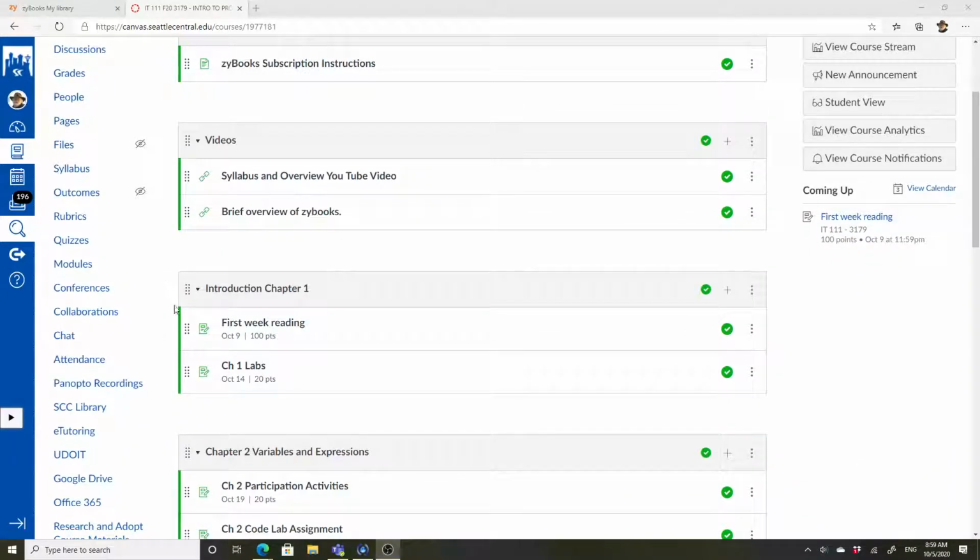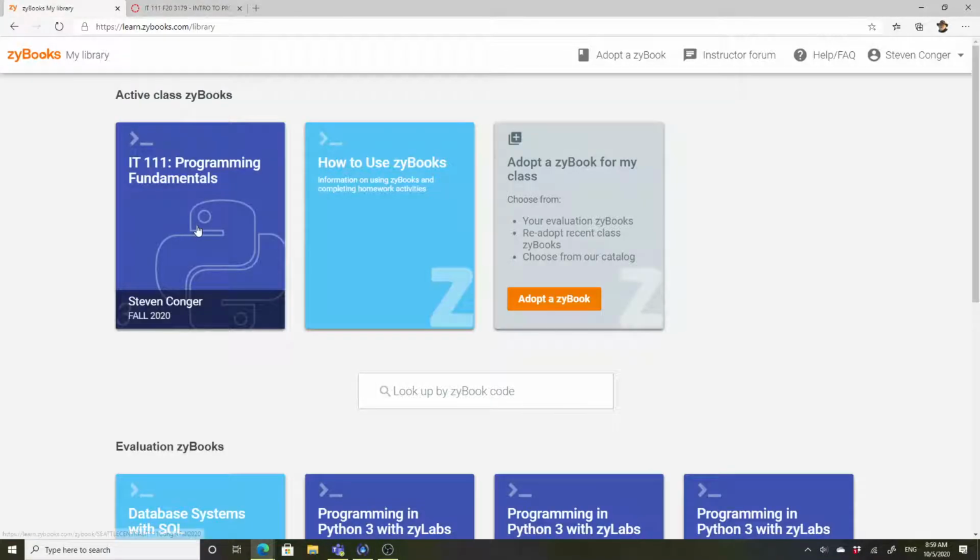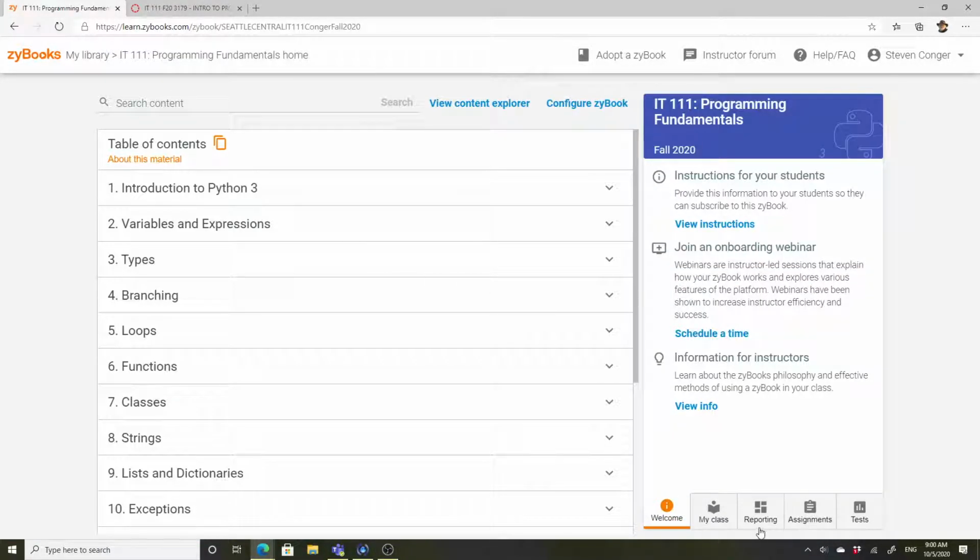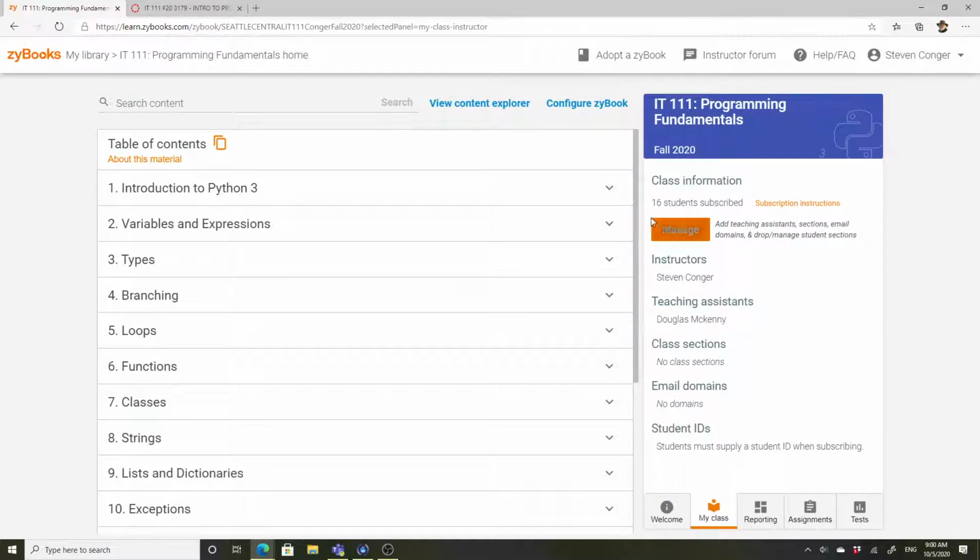I gave quite a while to do this, but the first part is due this Friday, and Zybooks is a little less flexible than I would like in terms of timing, so you really have to go in there. And the reading isn't just reading, there are participation activities in there that are scored. The labs aren't due until next week because I gave you a lot of time to get going. But you really need to sign up for Zybooks. When I look at my class, I see that 16 students have subscribed, and there's like 30 in the class, so about half of you still need to subscribe.